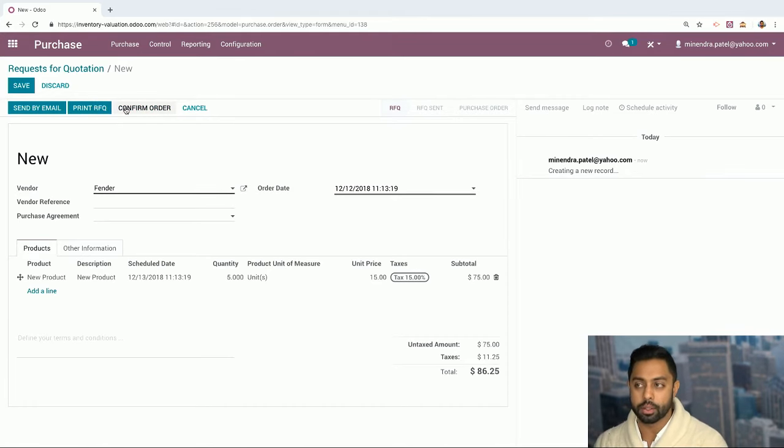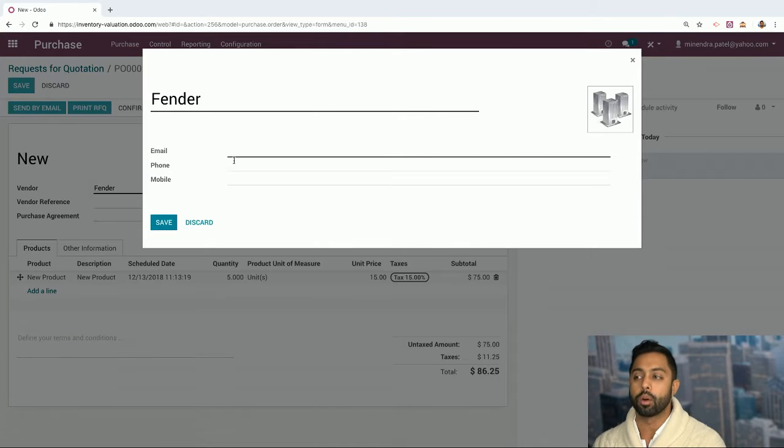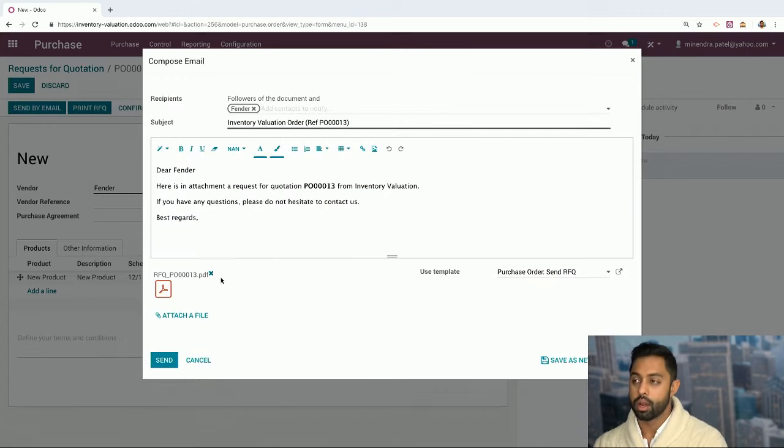And ultimately, if you send by email here, what you're doing is creating... we don't have an email actually. So I'm going to say info@fender.com. Now, because we have an email address set up, we can send this RFQ if this is somebody that we don't work with often. But if it is somebody we work with often, we can, like I said, just confirm the order and send the PO. So now, just to show you the process of the RFQ though, I'm going to send this.